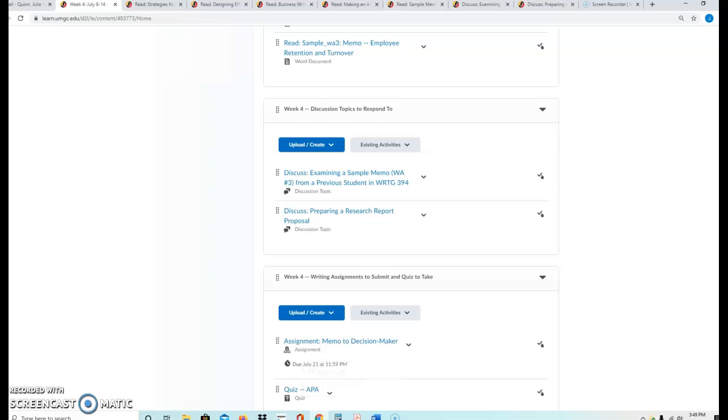Then we have 2 discussions for the week. The first discussion is just the review of that sample memo from a previous student, and then preparing the research report. So these discussions are not meant to overwhelm you at all. They're meant to really give you a place to, sometimes this is called publishing, a secondary way of thinking about putting things out in the world so that you understand the concepts a little bit more deeply, right?